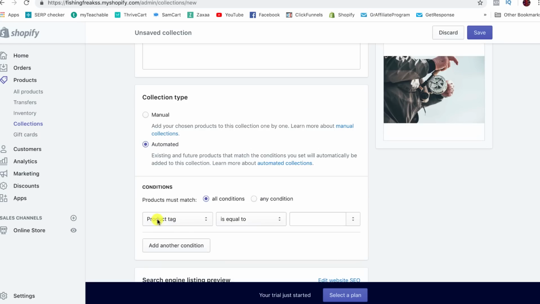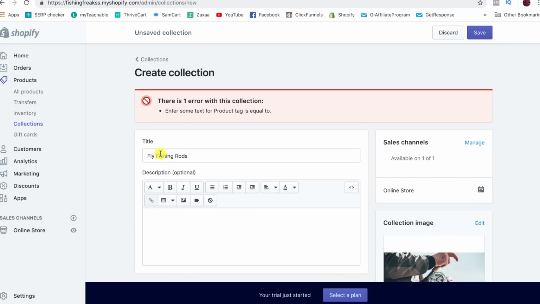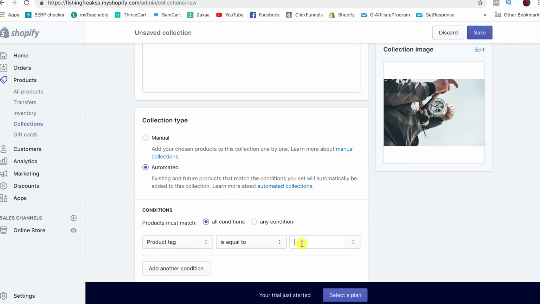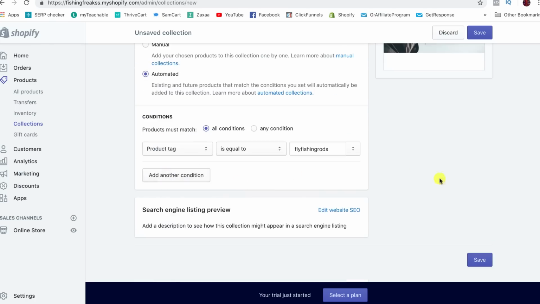So the condition that I always like to use, guys, is product tag is equal to, and I like to do it as kind of like the title. So I'll do fly fishing rods. Whenever I use the product tag fly fishing rods, so let's say I upload a bunch of fly fishing rods to my store, I'm going to use this product tag, which I'm going to show you how to do in a second when we get to the product section, adding the products, it will automatically add to this collection. And you can also add other conditions if you like as well.